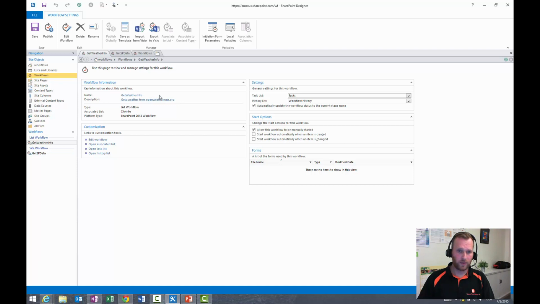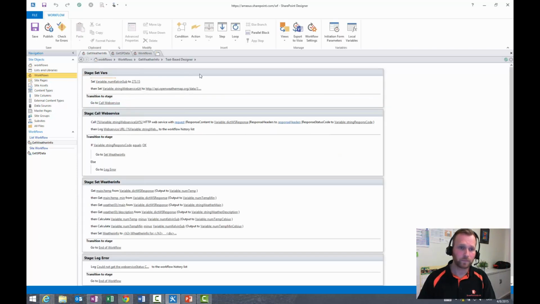The workflow is called getWeatherInfo. It's a list workflow which is associated to the city info list, and of course it's a SharePoint 2013 workflow. Go on and edit the workflow. The first stage is to set a few variables. For example, a variable to calculate the Celsius value, since we get the Kelvin weather information from the web service for the temperature values, and we'll build the web service URL.